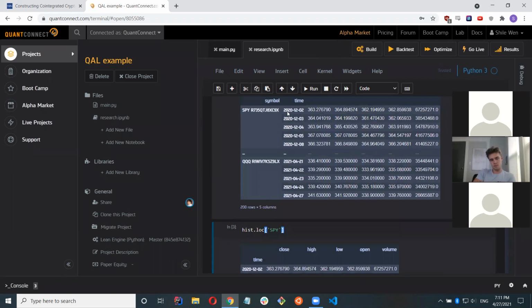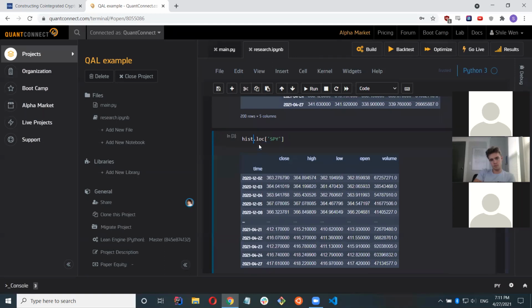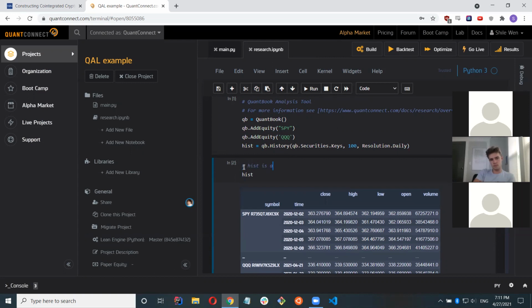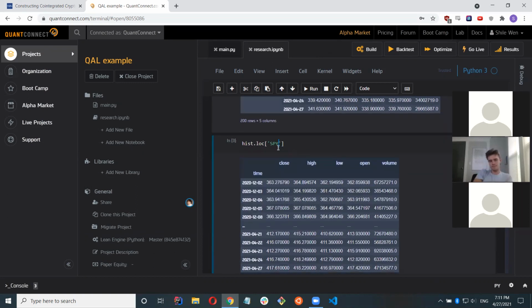What happens if we want just the SPY data frame? We want this stuff, but we don't want this stuff. We can just use .loc. This is a pandas data frame. So you do .loc, which is basically how you do indexing in pandas.